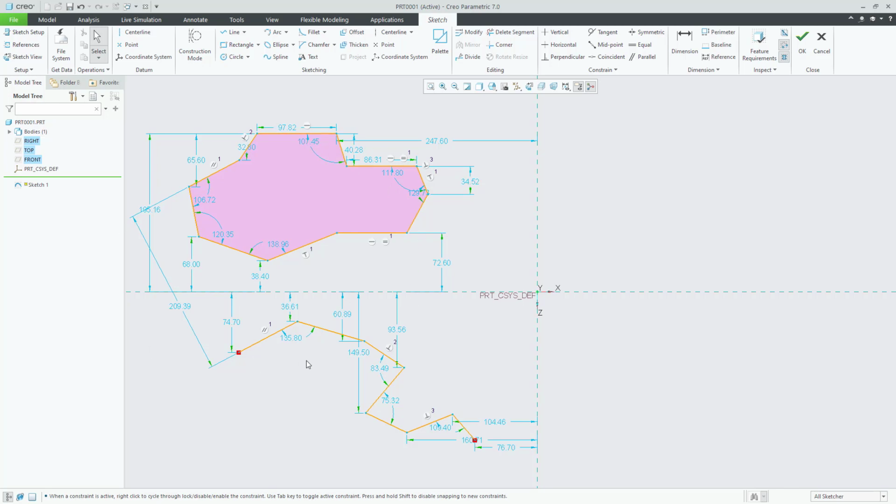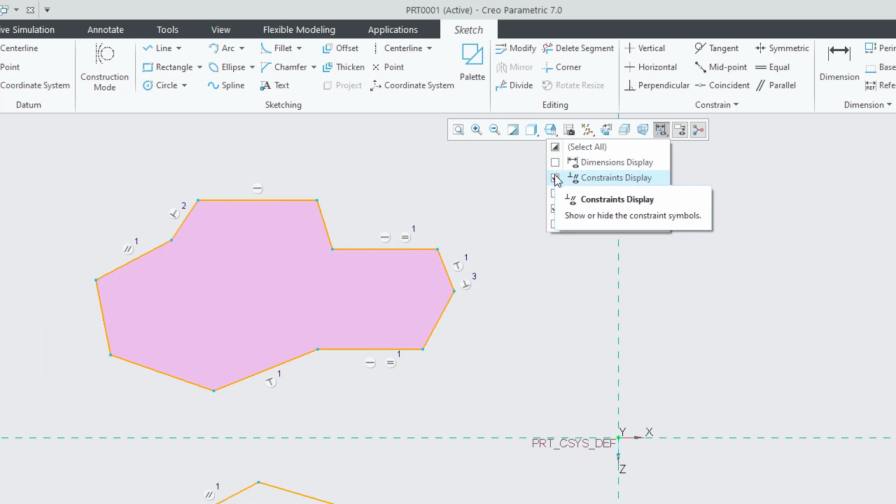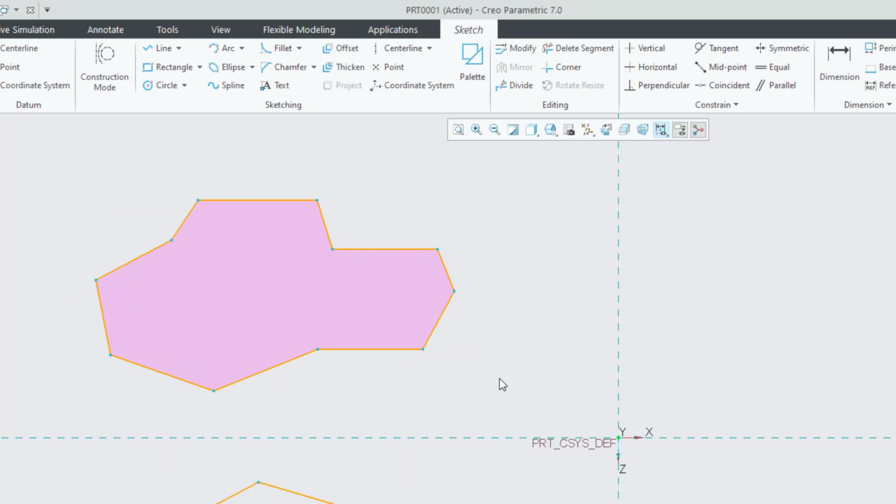So go to your view toolbar and go to the sketch display filters and just turn off the dimension display. I'm going to hide the constraint display as well. So now our screen is clear.